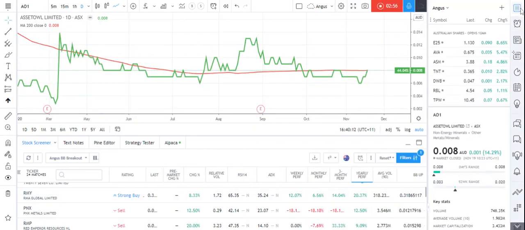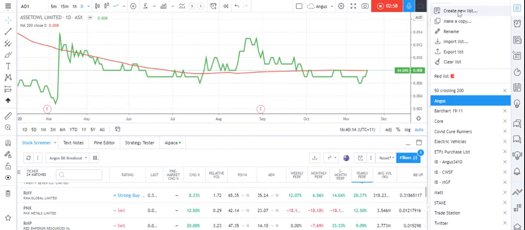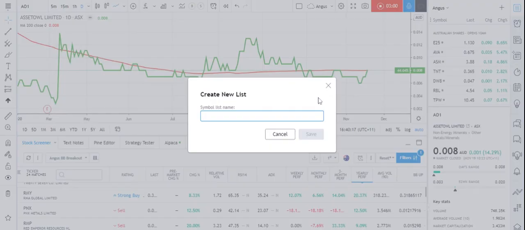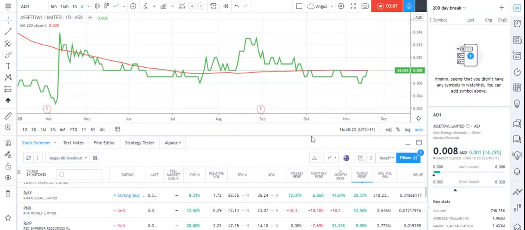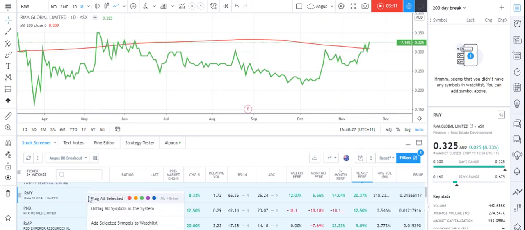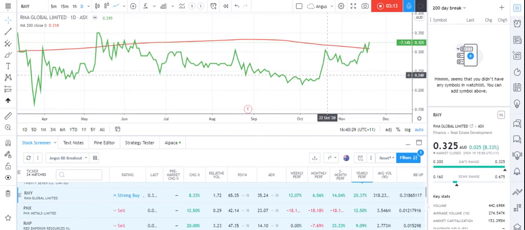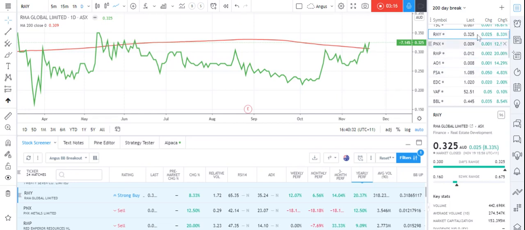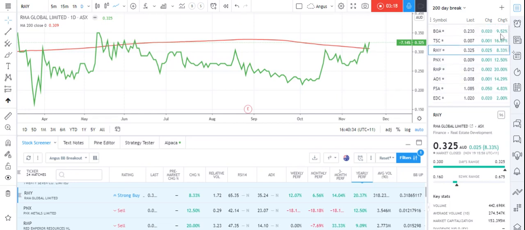You can also open up a watch list. I can create a new list. I'm going to call it 200-day break, and save. Then I'm going to highlight all of these, Control A to highlight them all, right click, and add selected symbols to watch list. You can see they're now all here in my watch list, so I can keep an eye on them.